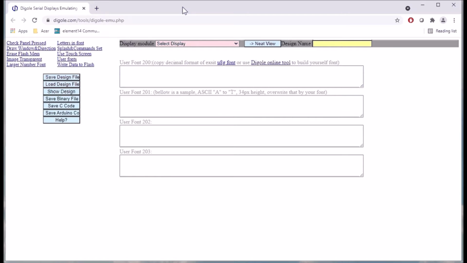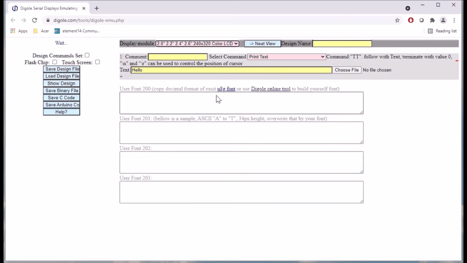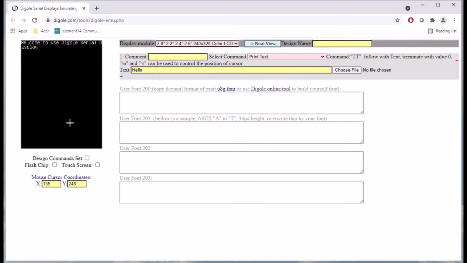In the design area, I first want to select which kind of display I'm going to be using. So I just click on this box to get a drop-down list of possible displays. So I will select the 2.6-inch 240 by 320 color LCD. Note that it pops up an appropriately sized emulation screen on the left.